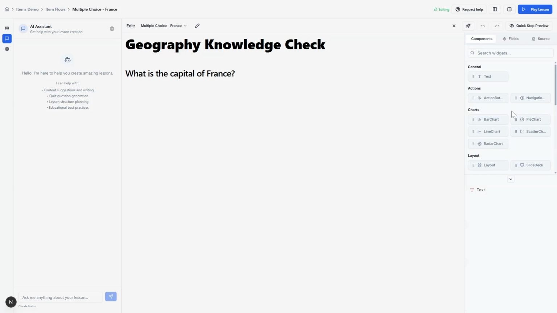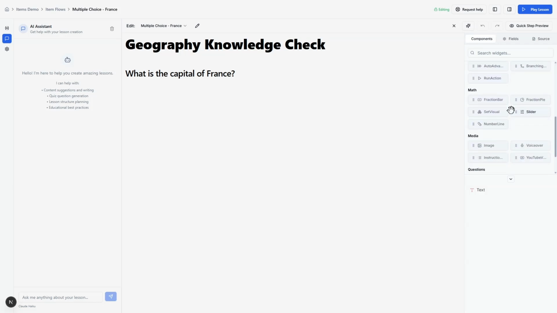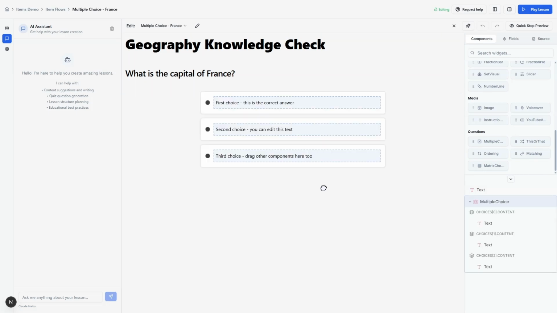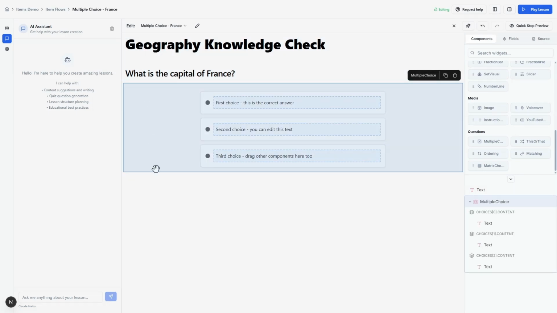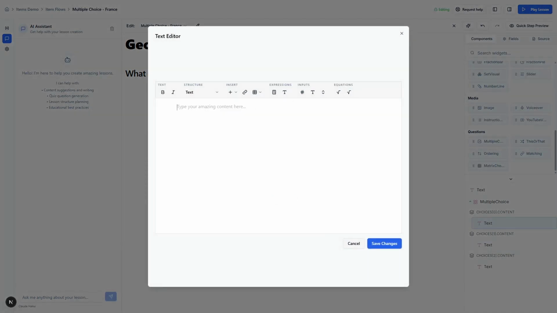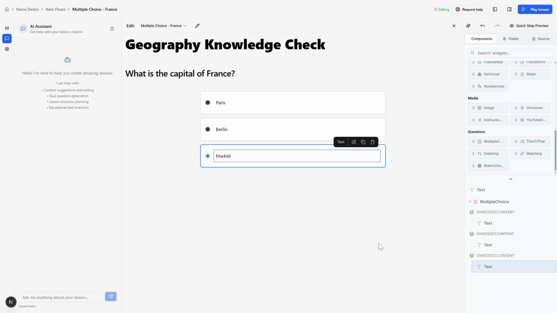To make a multiple choice, I'm going to come over to my toolbar here on the right and find my question section and drag out a multiple choice question. By default, you get a few choices and each choice will have a text box inside it. I'm going to go ahead and edit these. The capital of France is Paris, so I'll make that my first option. We'll say Berlin and Madrid. All right, so now I have a multiple choice with three options.